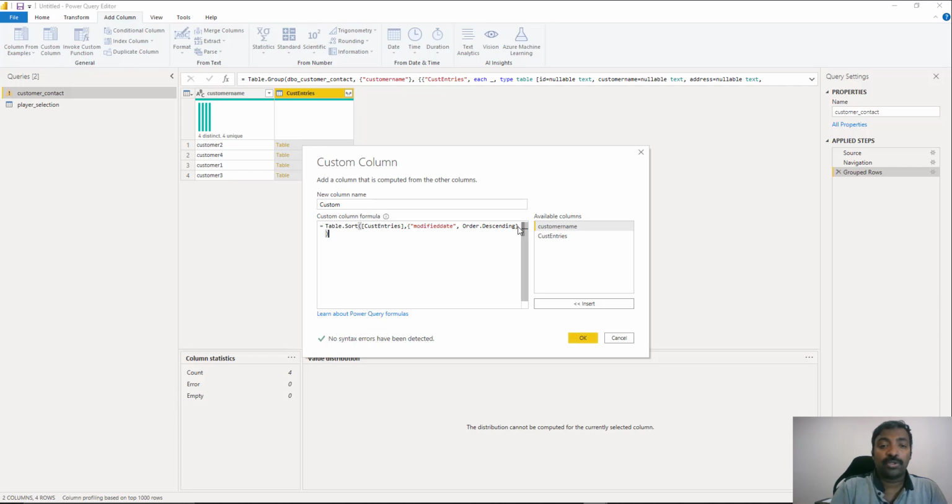So once you do the sort, automatically the table will get sorted with the latest entry coming first, and it will go backwards for each of the customers. Now on top of this, we need to apply the logic to apply the sequence number.